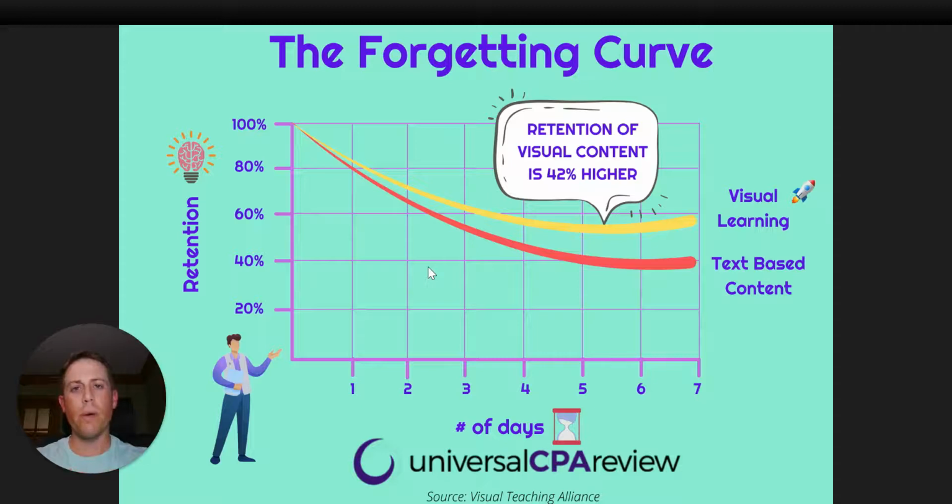I want to briefly talk to you about what a cumulative practice test is and why it's so important. When it comes to the CPA exam, especially a section like FAR, we all know that there's a million topics. It's a mile wide and an inch deep. So retention of information is absolutely critical here.